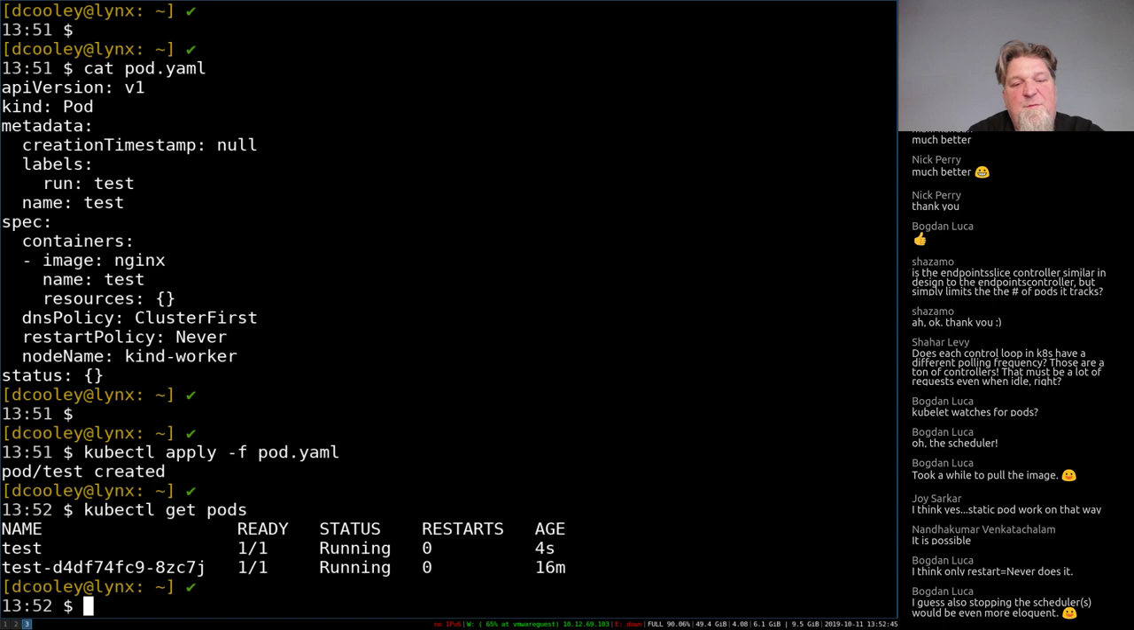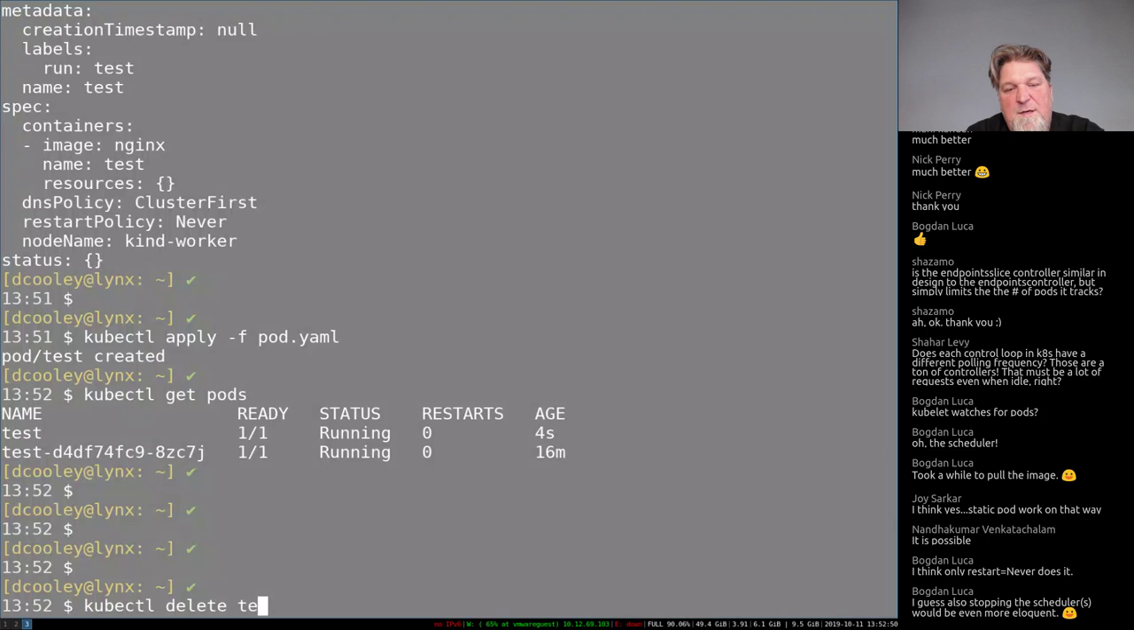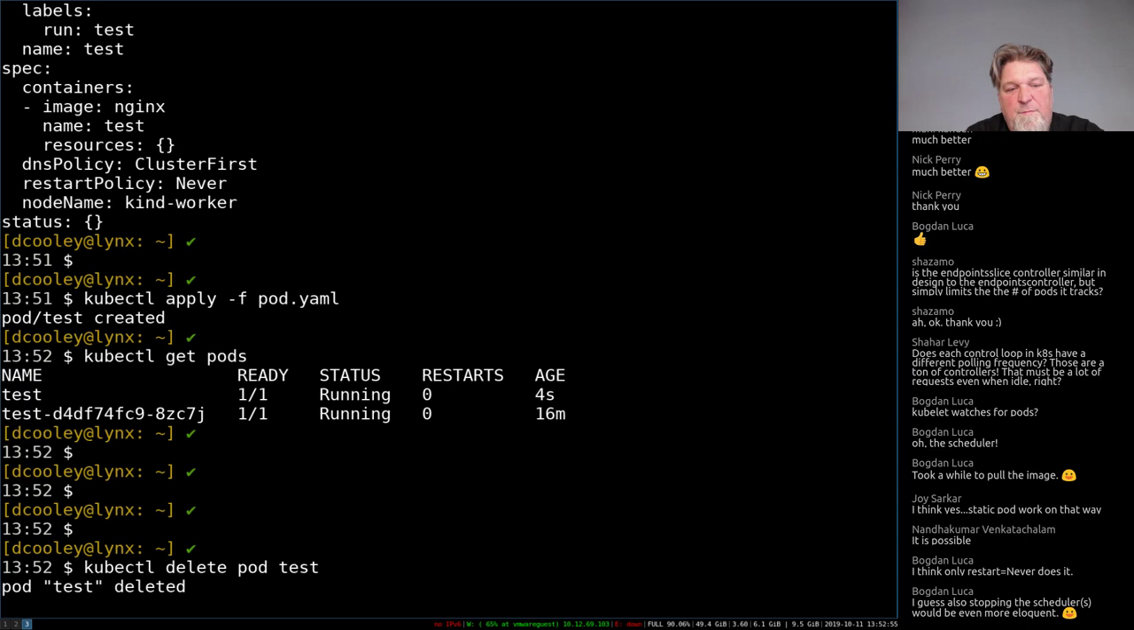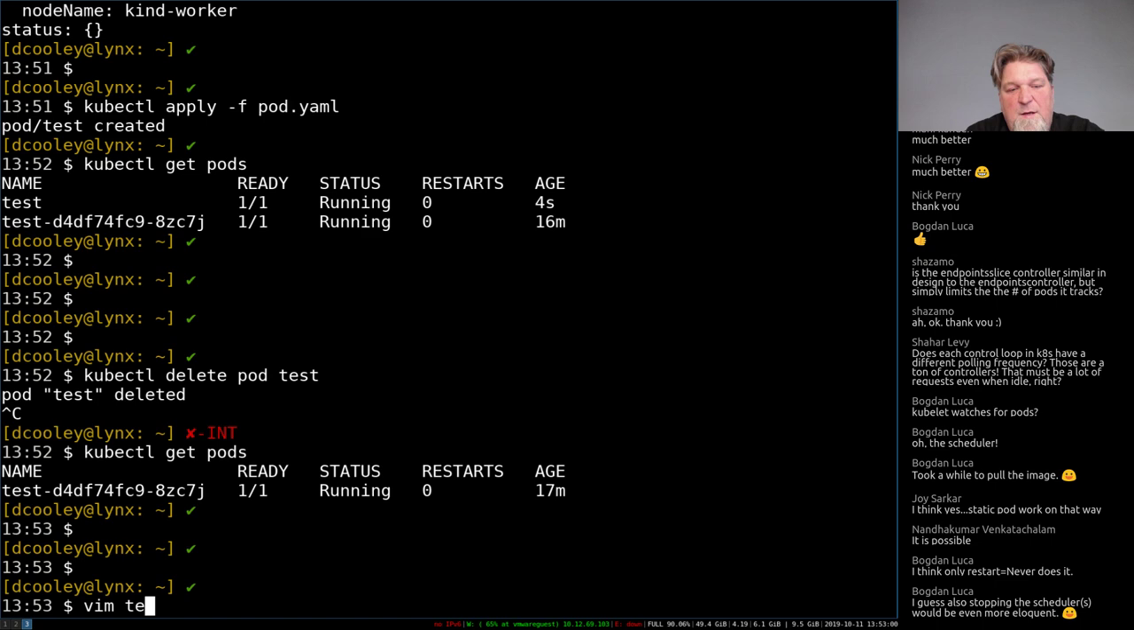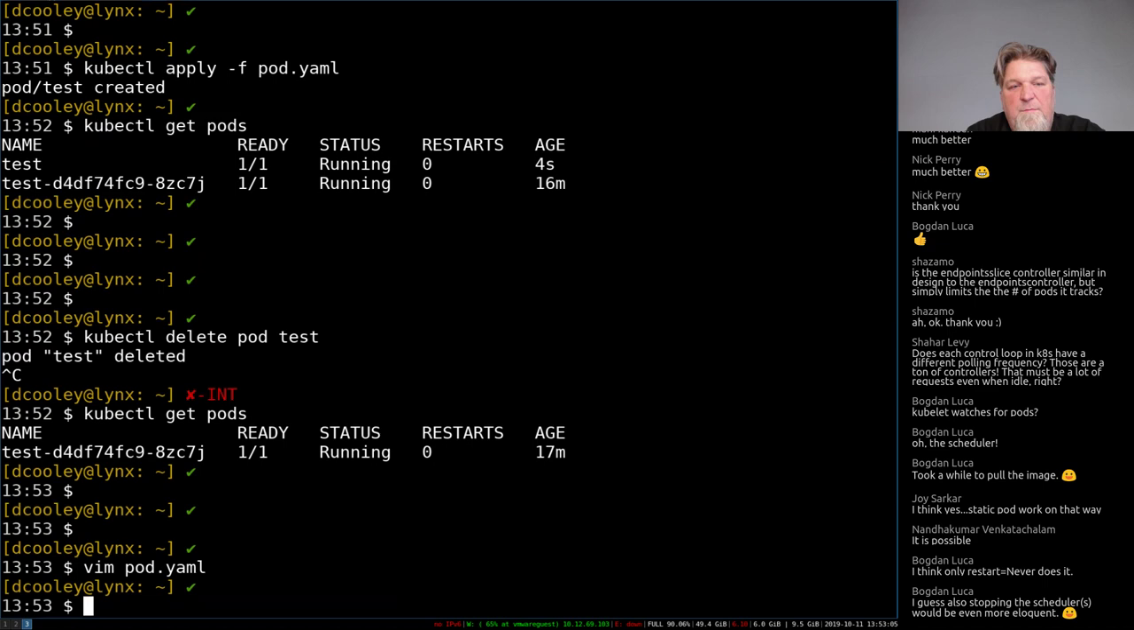That's a good point. Let's do kubectl delete pod test. I'll get pods. So it's gone, right? I'm going to edit our pod YAML again, and I'm going to delete node name. And this time it'll actually use the scheduler to do it, right? So let's do that. Kubectl apply -f pod.yaml.